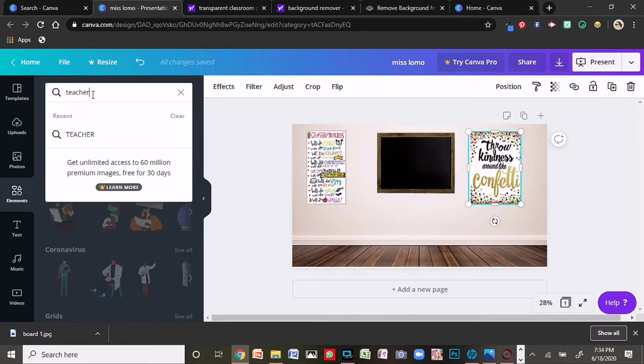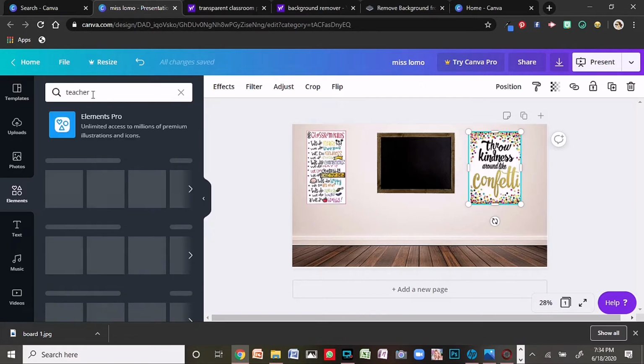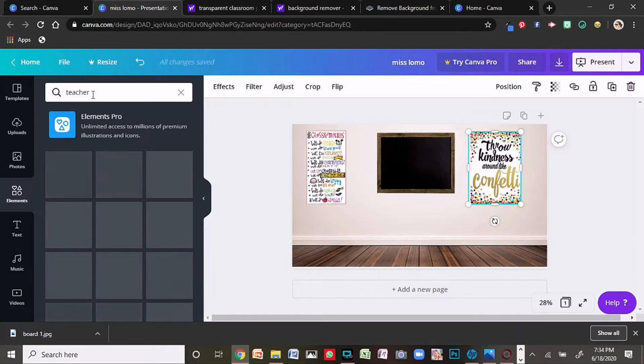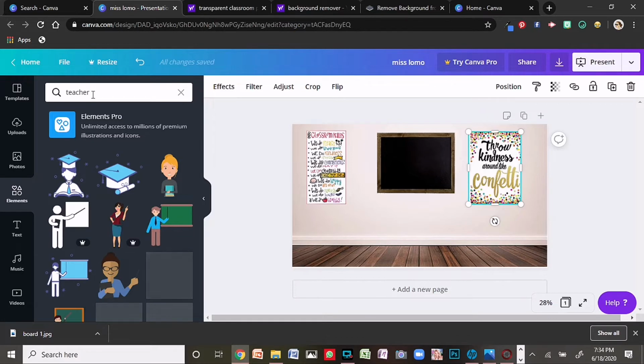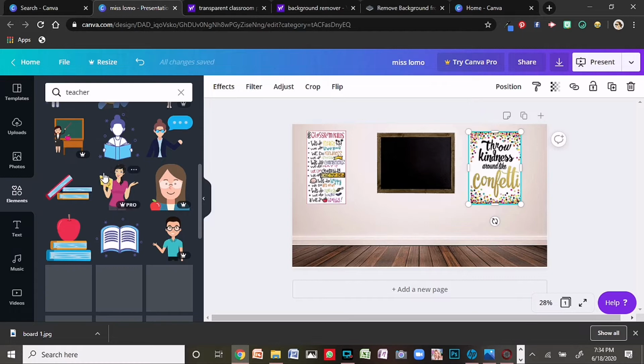and I will enter. Now it's going to give you a lot of options, and please make sure that you're picking the free one. Unless you've paid for it, make sure that you're picking the free ones. When you see one with a crown, it tells you that they are paid, so you can't just pick and use them.